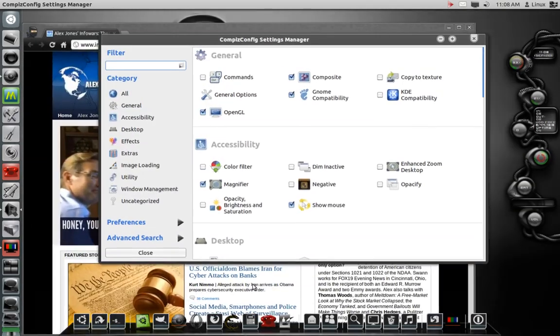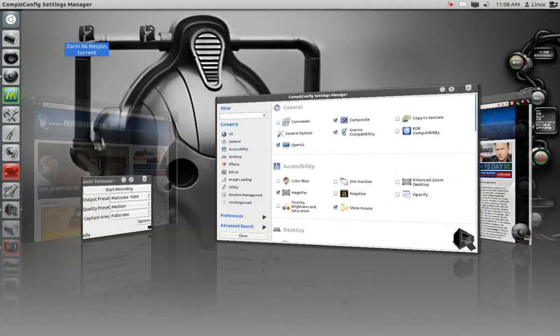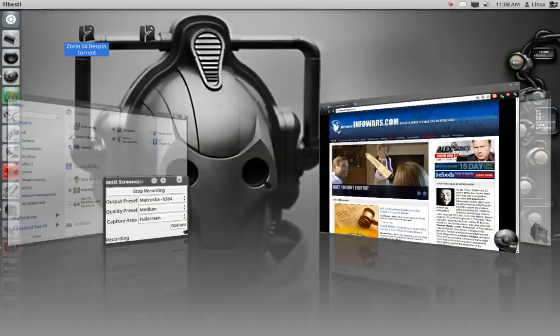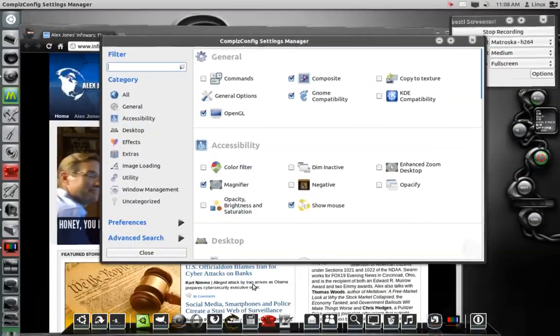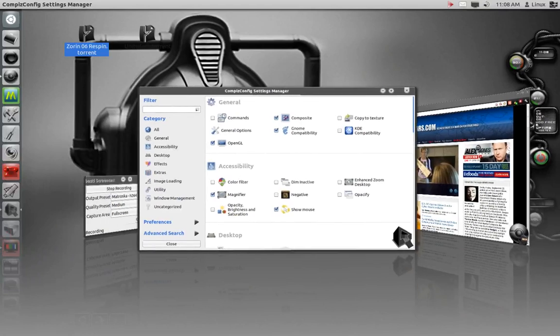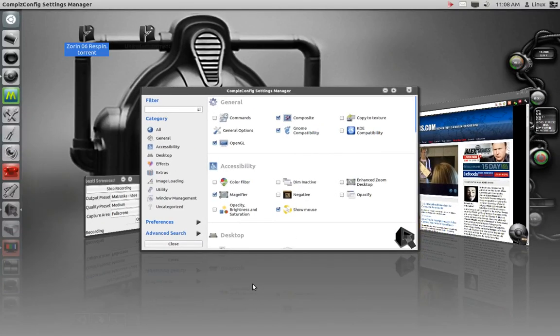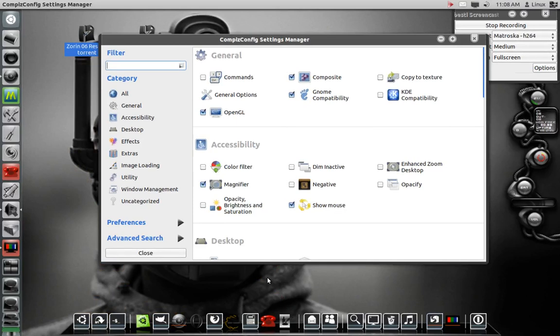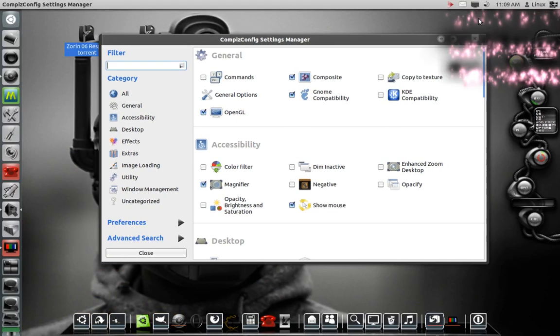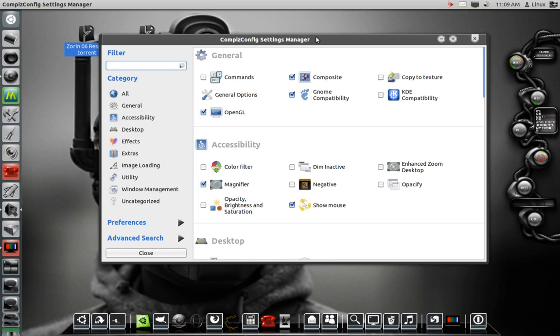Well, it's not too hard, but it does take some tweaking, and you could obviously mess up your system if you don't know what you're doing by adding all these checks everywhere, but I'll give you a general idea how I do my Compiz for you guys, and how you guys can modify it and do a couple things.